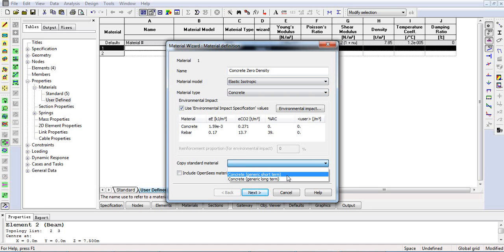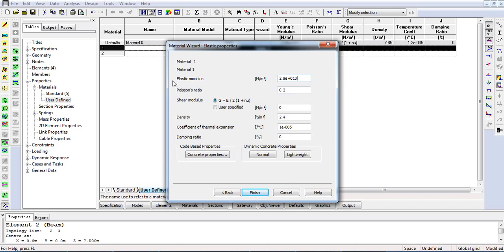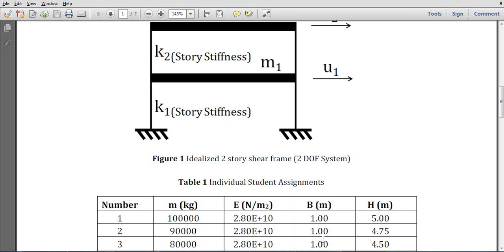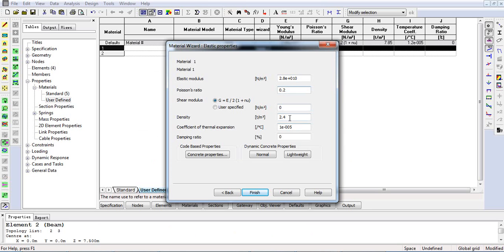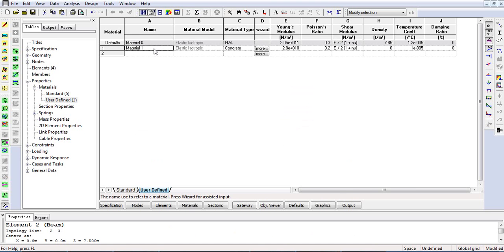You can copy the short term, because when you go here, you can see that the elastic modulus of short term is 2.8E+10, which is the same as the first record. Then we don't need to specify others, but the density we change to 0 because we want a zero density material. And finish. Once again, we need to change it here again, concrete zero density.